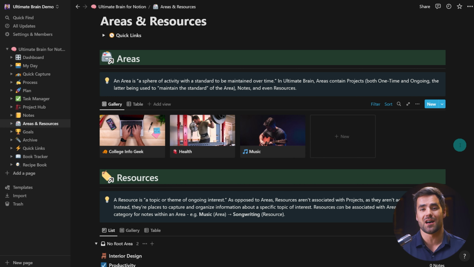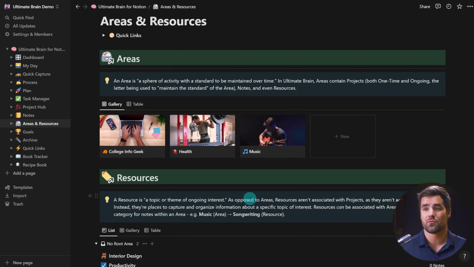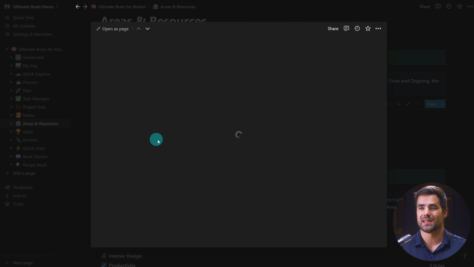And I think that makes a lot of sense, because an area is defined as a sphere of activity with a standard to be maintained over time. And I think those spheres of activities, the different identities we have in our lives, contain those resources, which are going to be topics or themes of ongoing interest, things that we're interested in. They often contain projects. So inside of Ultimate Brain, you can put your resources and you can put your projects inside of areas. Let me show you what that looks like here.